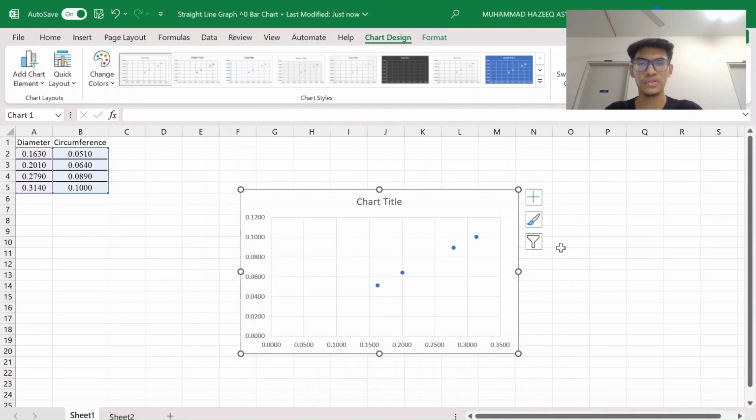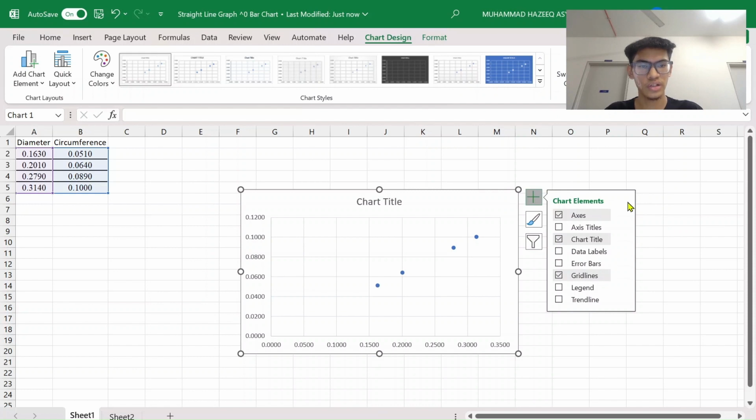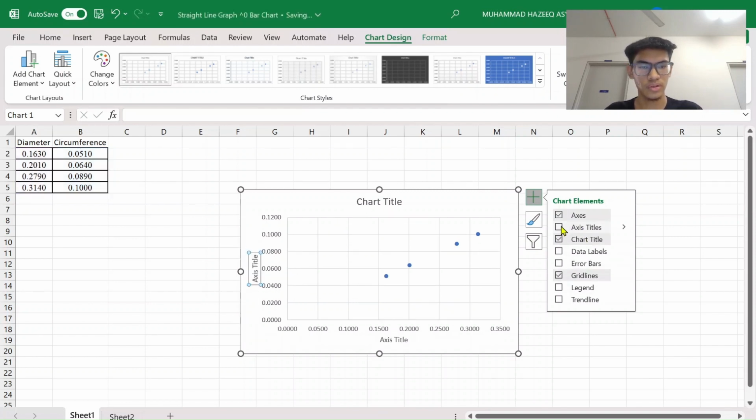As you can see here, there's a basic graph. We're going to make it as detailed as we like, so we're going to add to this using this plus symbol. When you click on it, there is a list of chart elements. The first thing is we want to label our graph and our axes, so we're going to tick the axis titles box. You can see that both axes now have an axis title.